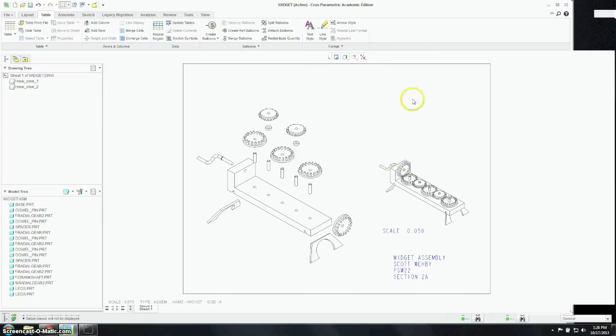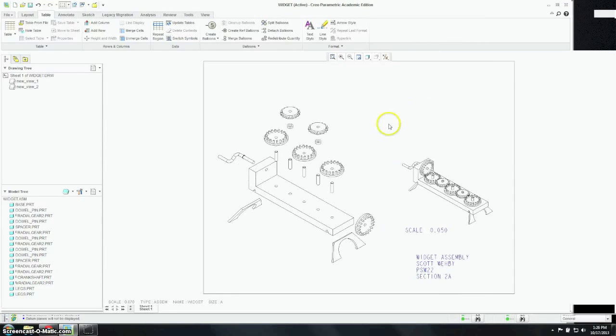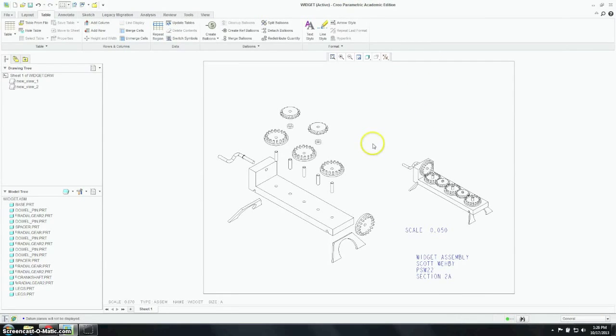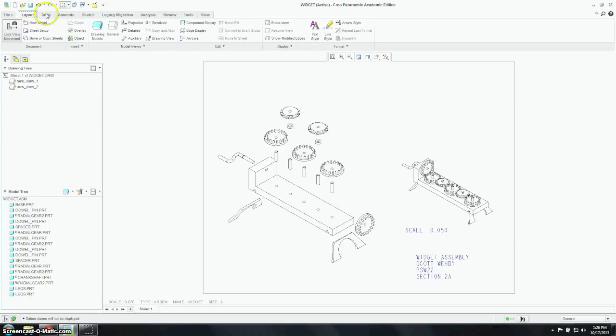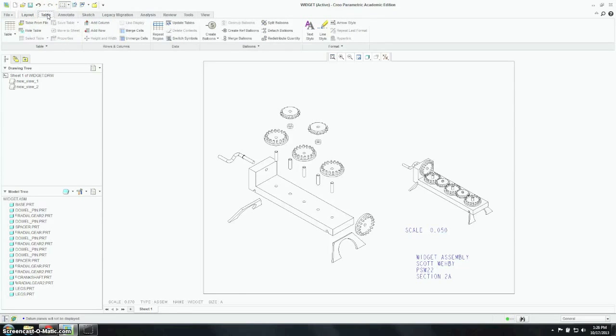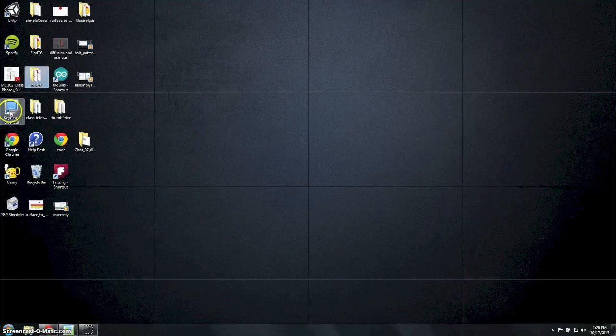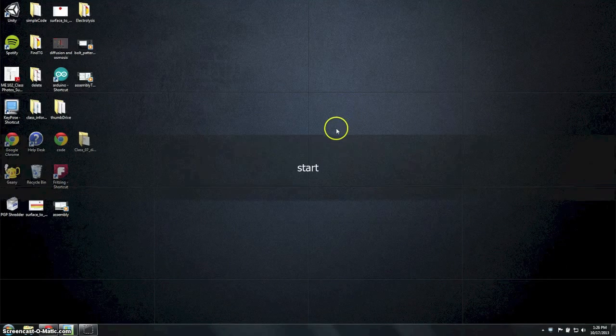This will be a short video on how to add the bill of materials to an assembly drawing. So assuming you've already imported your drawings and you've set your exploded view the way you want it, and now you're just ready to add the bill of materials, you'd make sure to go to the table tab and turn this on real quick.